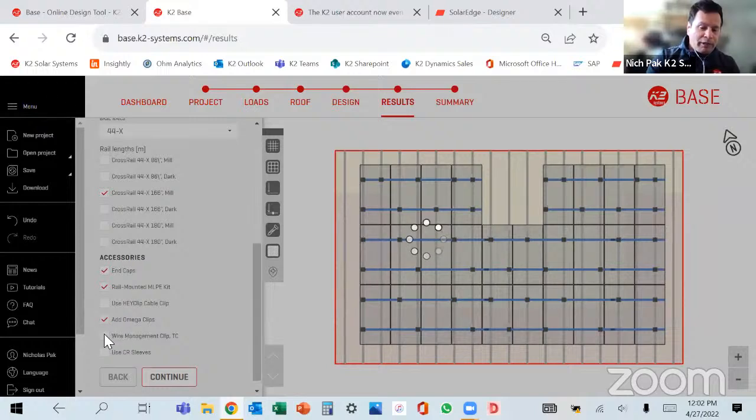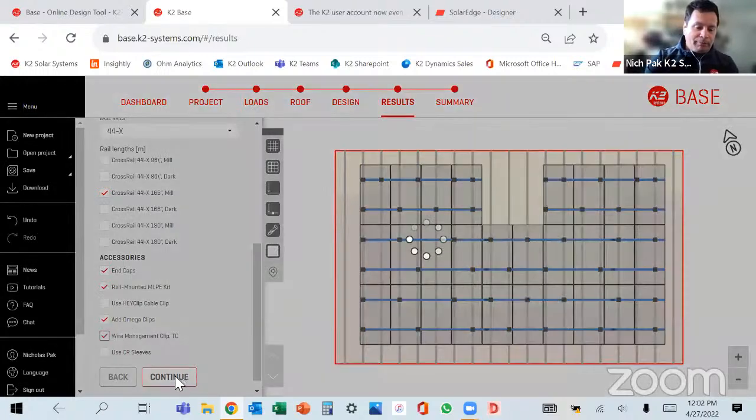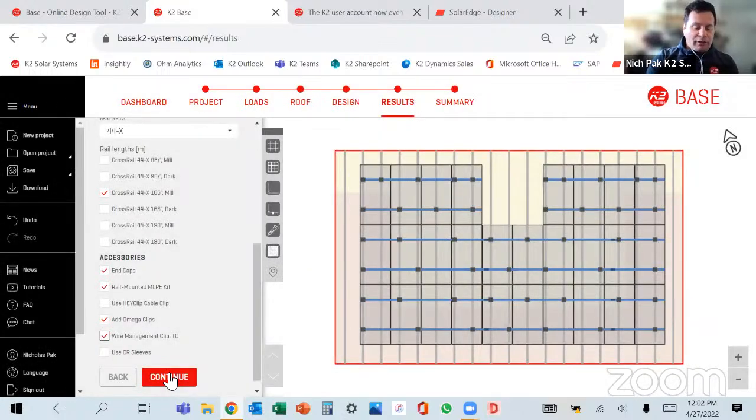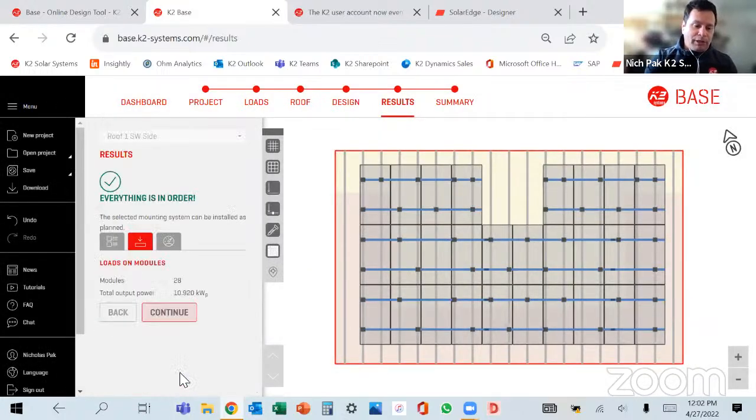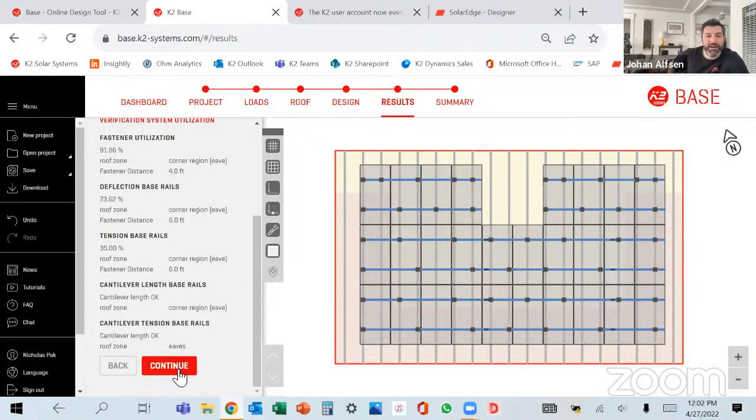We're going to use our Omega clip and our TC clip, and then from there, we're able to get right to our BOM. I know I took the longer route there, but I want you guys to know how fast this tool can actually whip up a BOM for you really quick. Click continue, and you're set to go.